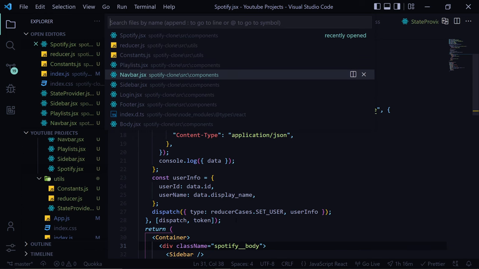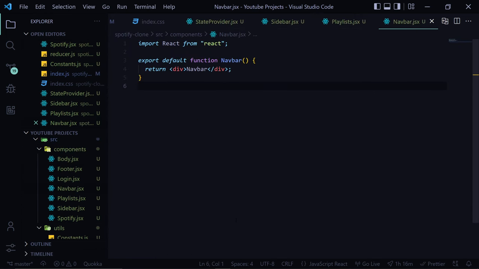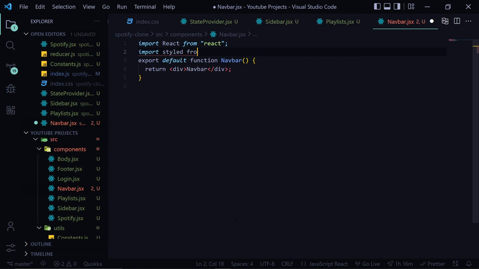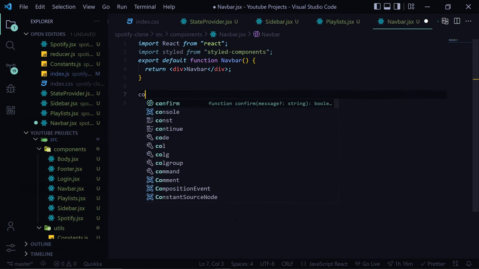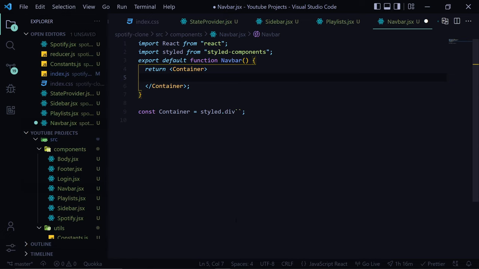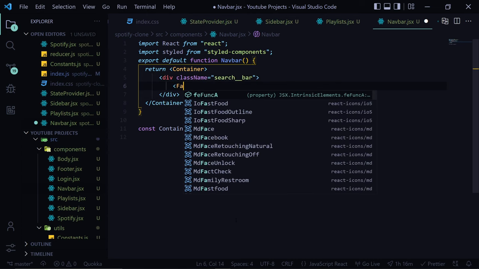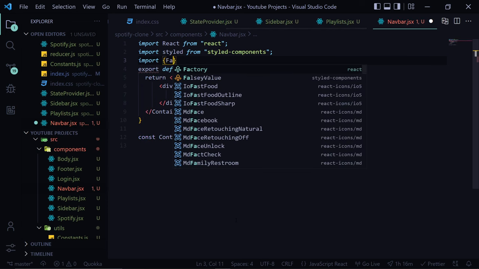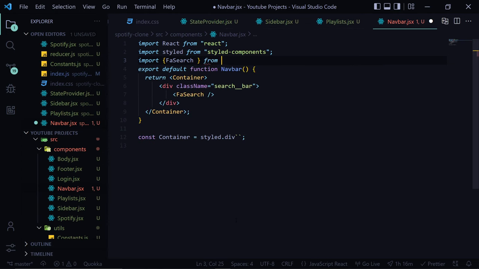Now let's head over to navbar.jsx, and inside the navbar.jsx we'll first import styled from styled components. We'll write const container is equals to styled dot div. Let's change this div to container. Now we'll remove this navbar, and inside the navbar we'll give it a div of class name search bar, we'll give it a FA search. This has to be imported from React icons. FA search from react icons FA.